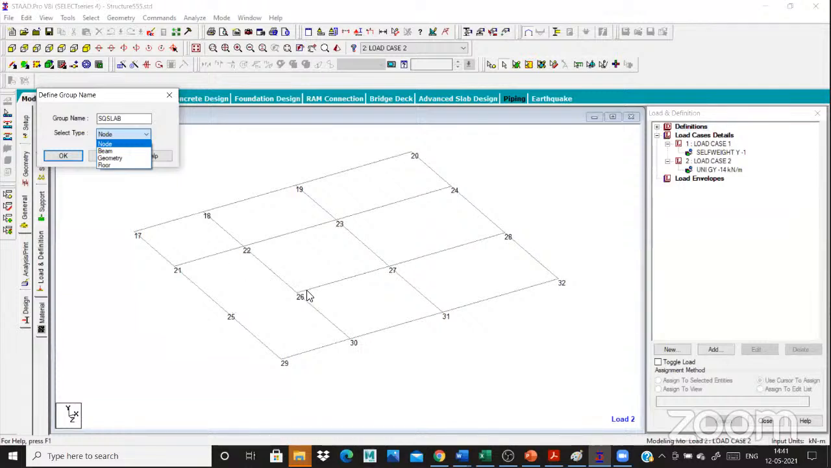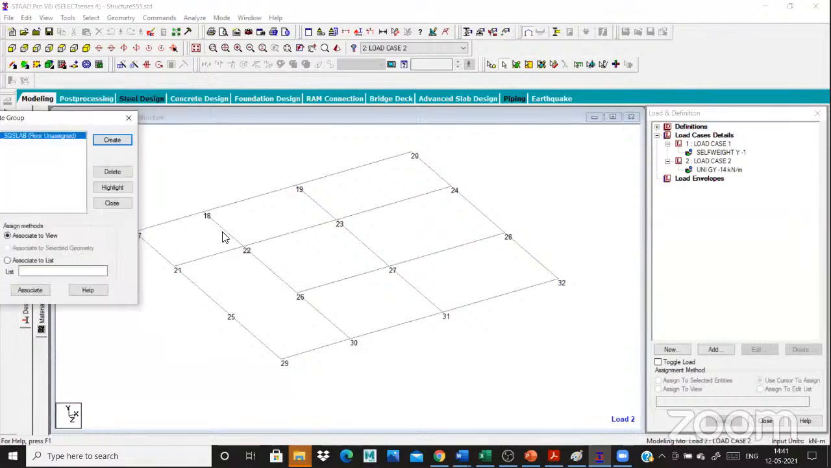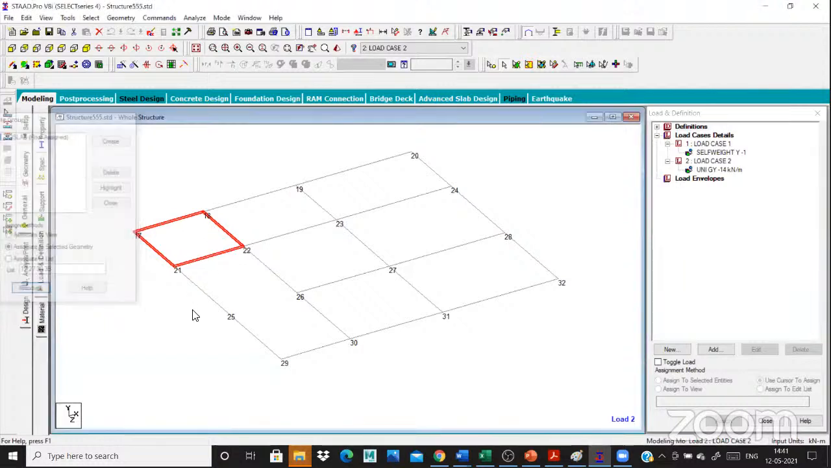This is our square slab. Select all the square slabs. Then go to Associated to Selected Geometry. Simply associate, and automatically the square slabs will be added to our group. Then simply press Ctrl Z.